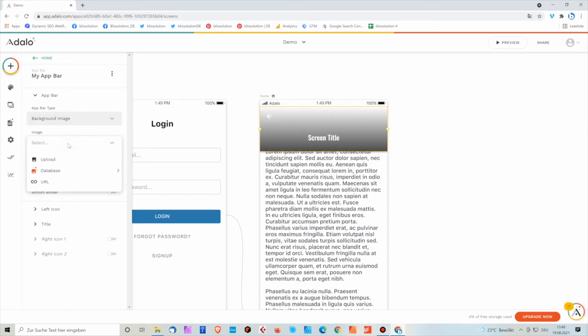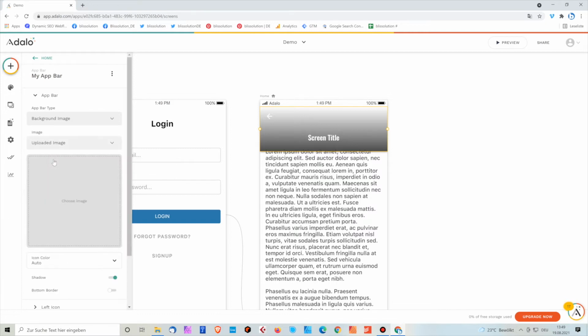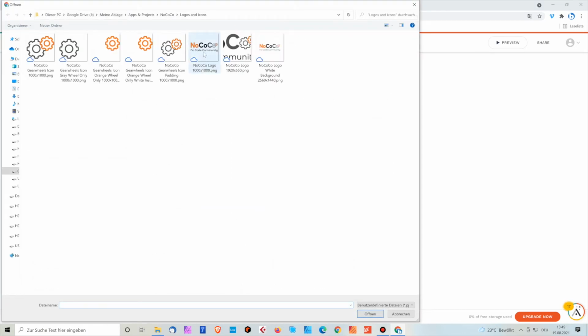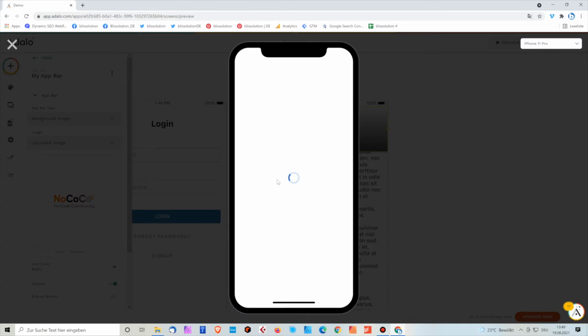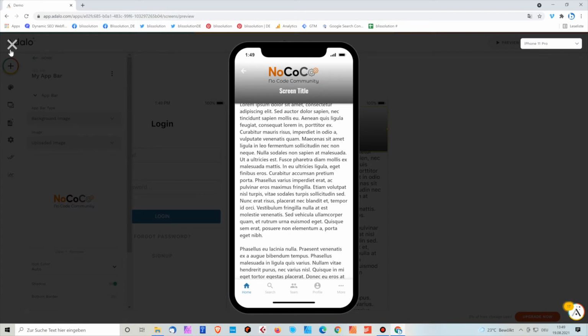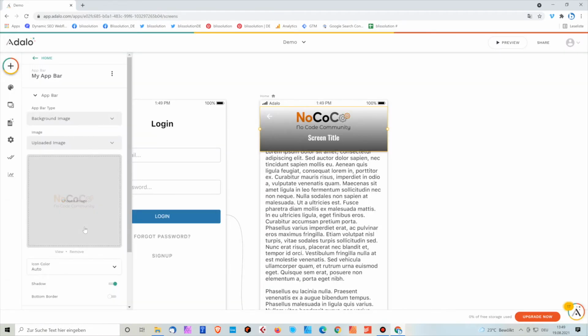You can select an image source. You can either upload an image. You can link to one that you have previously uploaded in the database, or you can link to a URL. I'm just gonna upload one. So, as you can now see, you can brand your app very nicely this way.